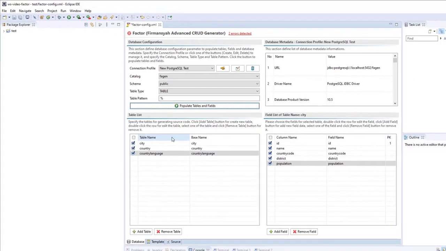You can see there are 3 tables inside the database plugin, or catalog plugin. And then this is the field list of the table city. So you can choose the table city, and then the column names will be listed in this section. Okay, that's the configuration of the database.